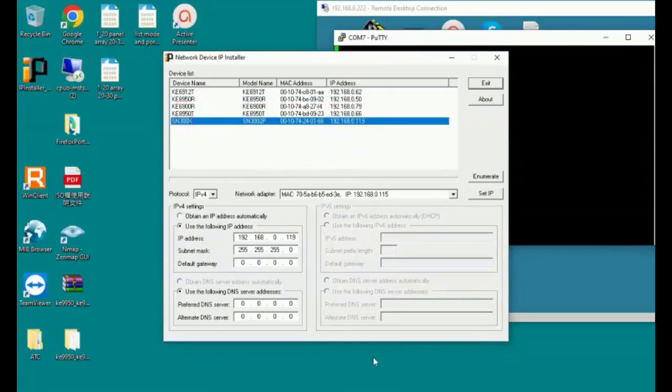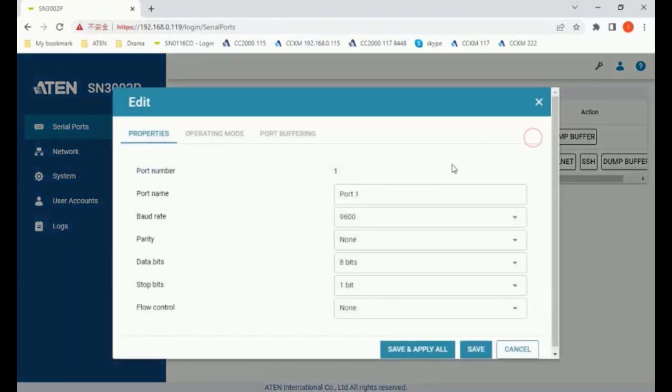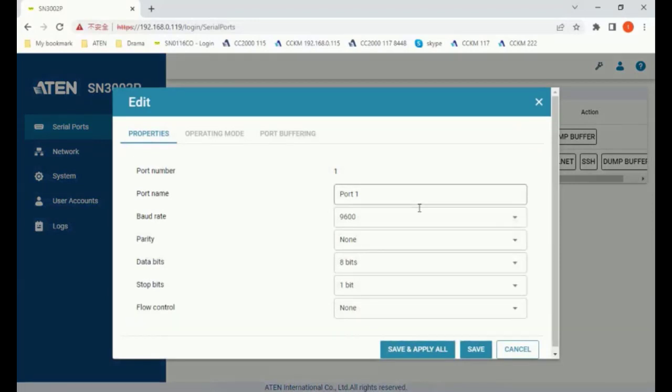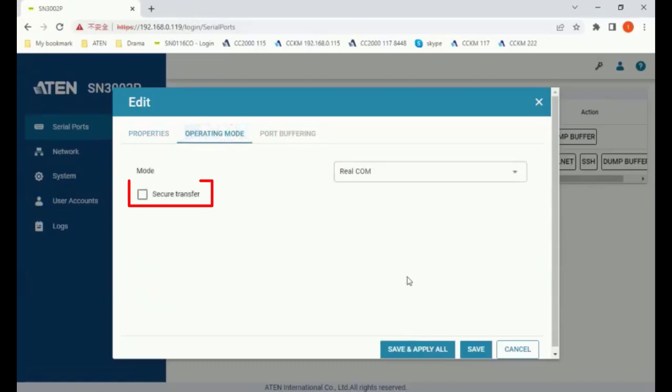4. Using a web browser, enter the SN3002P's IP address, and log in. 5. Under Serial Ports, click the Edit button of port 1. 6. Under Properties, configure the necessary serial communication settings to match with the connected serial device. 7. Under Operating Mode, select Real-Com from the drop-down list. Optionally enable the Secure Transfer option if you want the data to be encrypted and transmitted securely over a network.